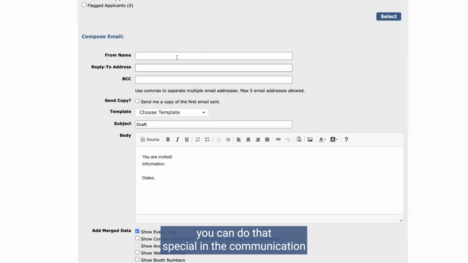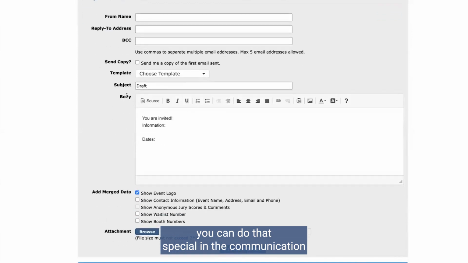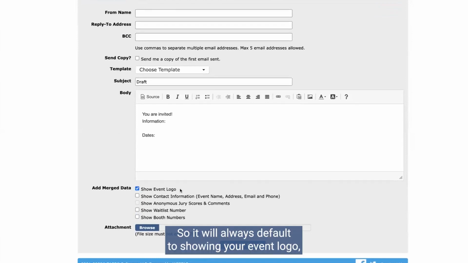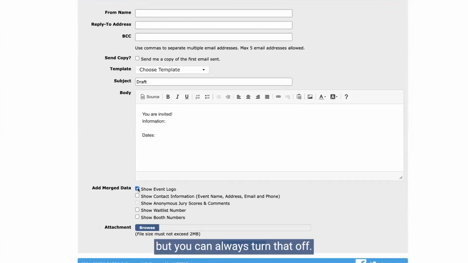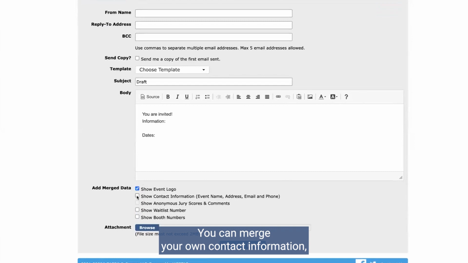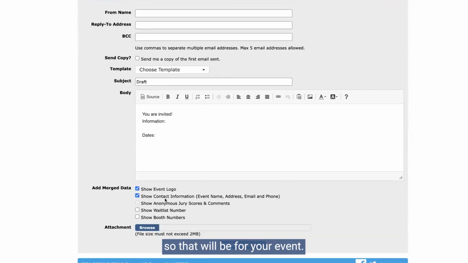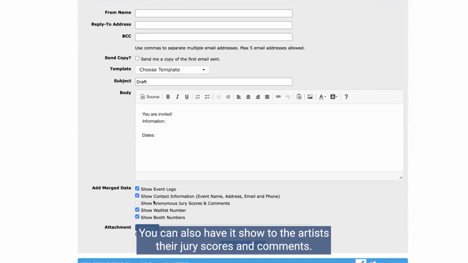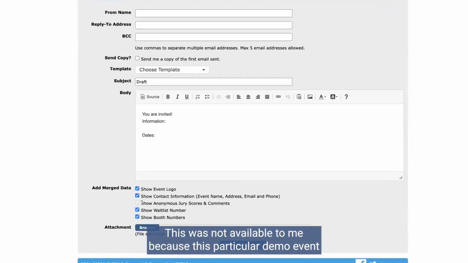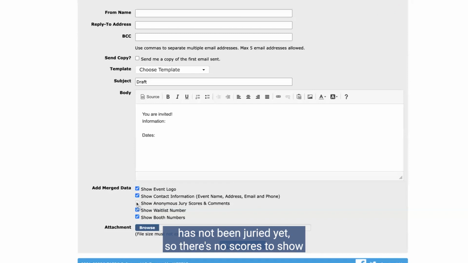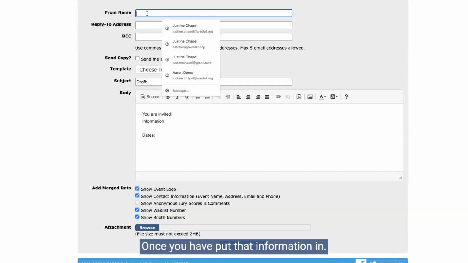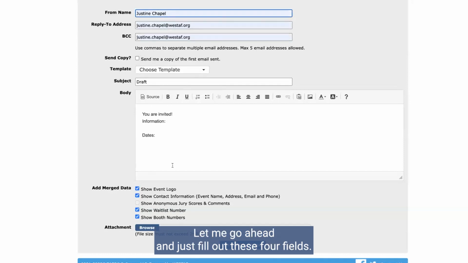The other thing you can do that's special in the communication tool is merge certain data into the email. It will always default to showing your event logo, but you can turn that off. You can merge your own contact information, so that will be for your event. You can have it show the artist's waitlist number and booth numbers. You can also have it show the artist their jury scores and comments. This one's not available to me because this particular demo event has not been juried yet, so there are no scores to show. Once you have put that information in, let me go ahead and fill out these fields.